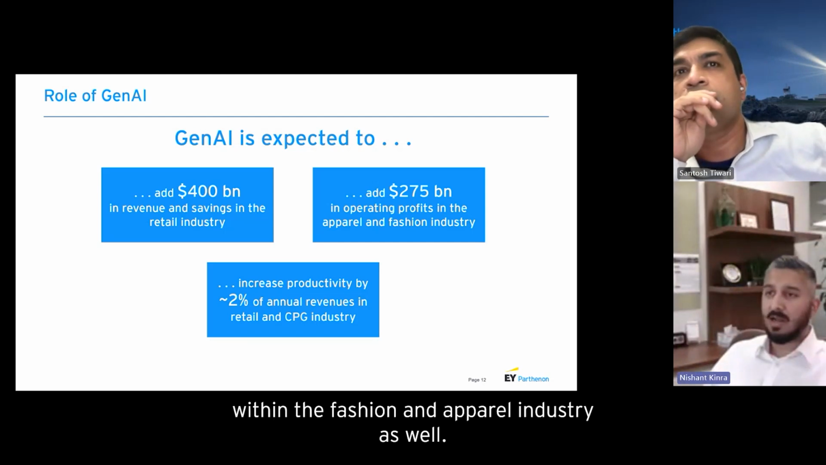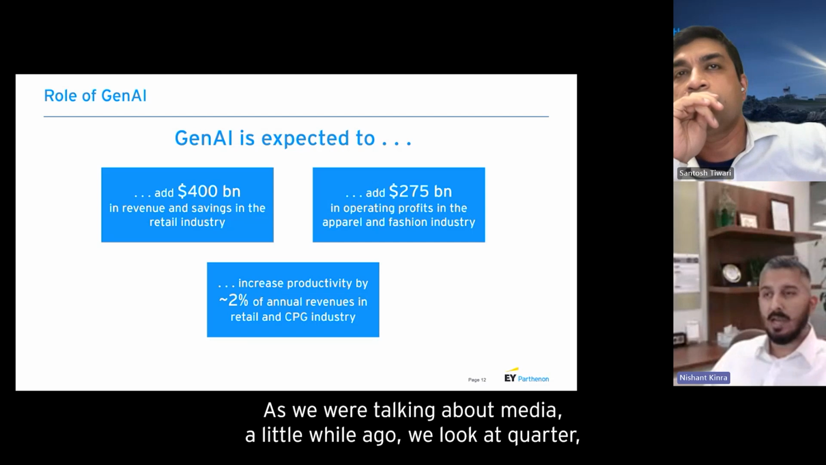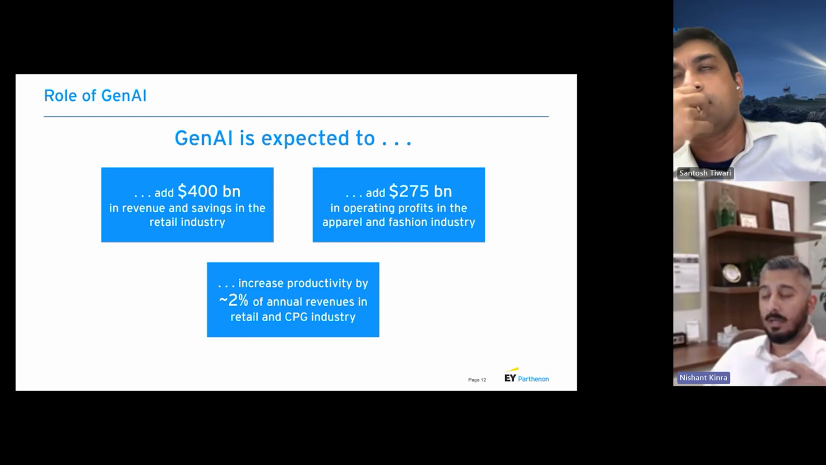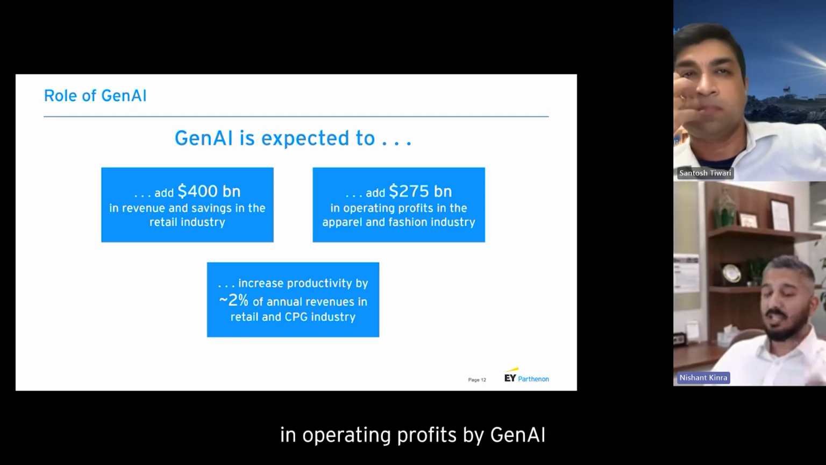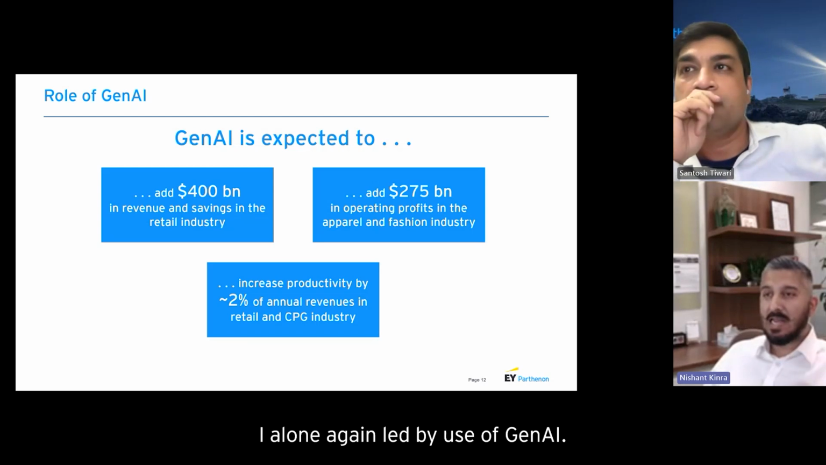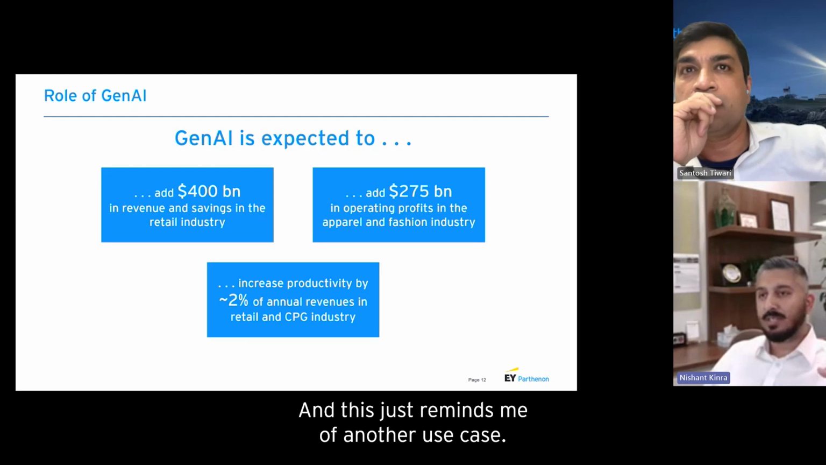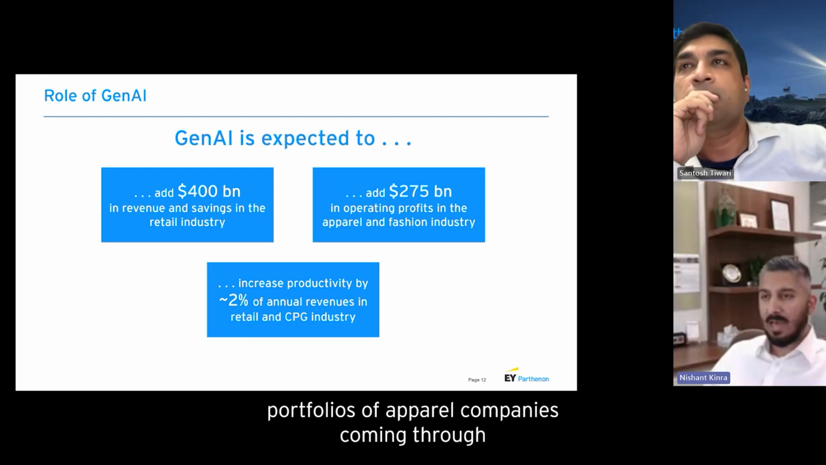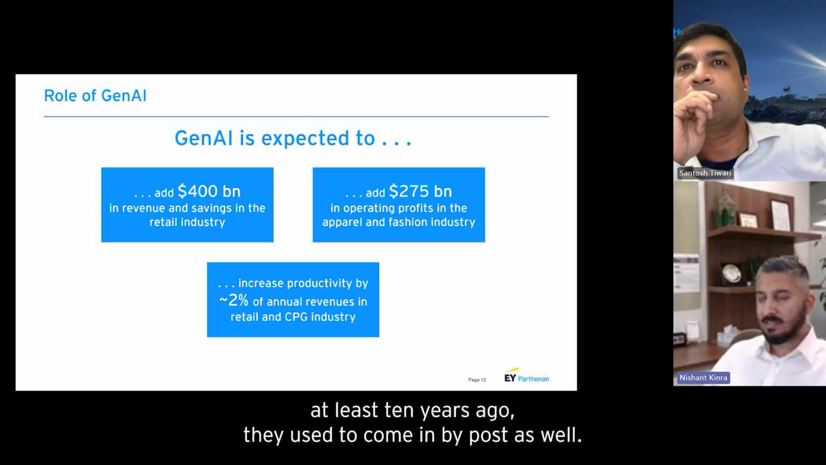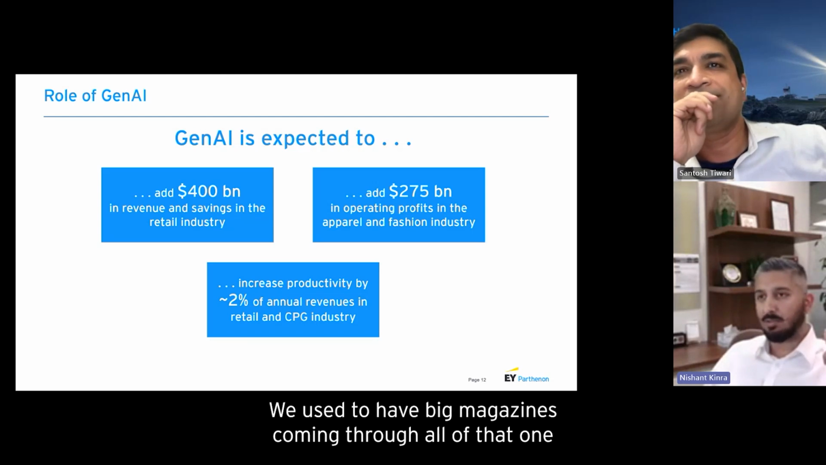Within the fashion and apparel industry as well, as we were talking about media a little while ago, we look at a $275 billion market in operating profits by Gen AI alone. Again, led by use of Gen AI, and this just reminds me of another use case. We all see portfolios of apparel companies coming through. At least 10 years ago, they used to come in by post as well. We used to have big magazines coming through.